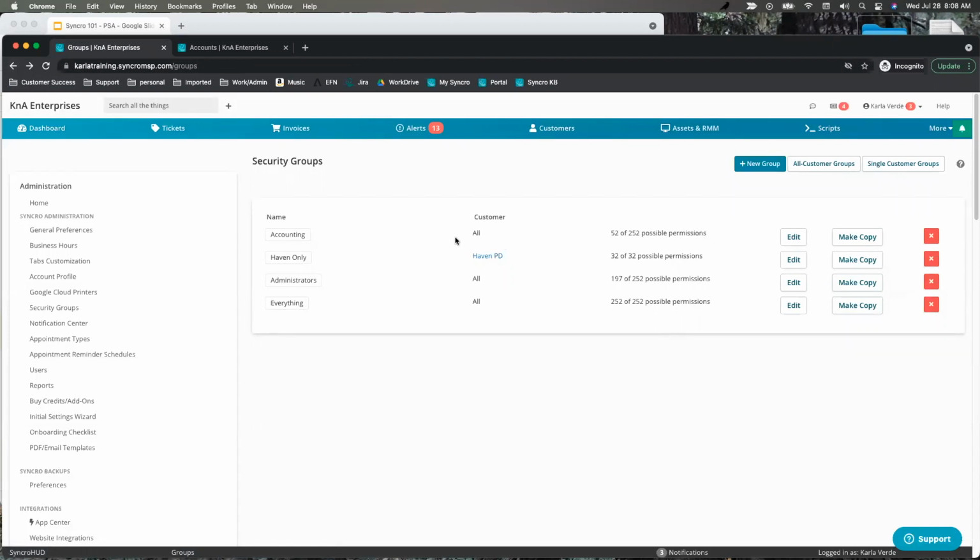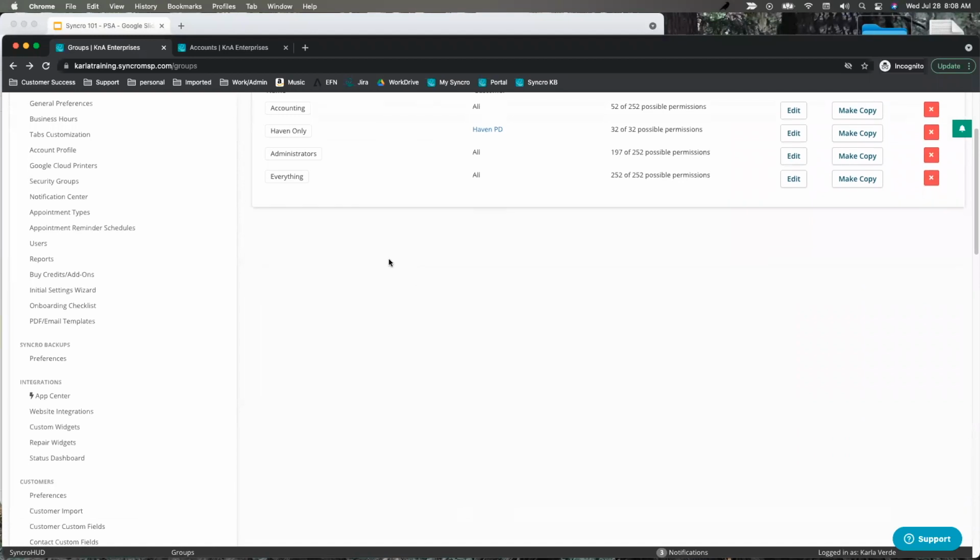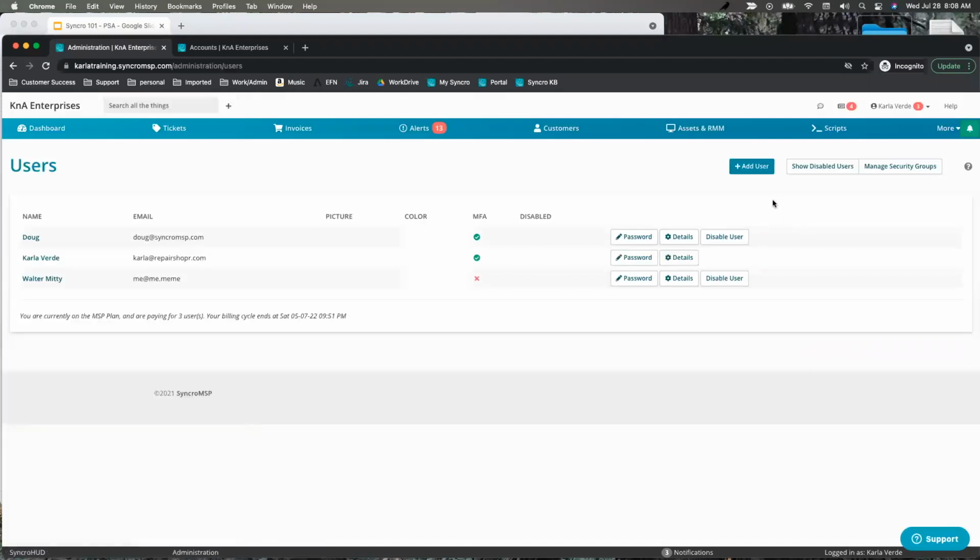As soon as you have a few security groups set up, depending on how many users you're going to have, and you can always come back in here and add more or edit these ones, you want to get at least one or two in here if you're going to be adding users, and then you're going to come in here to the users. And here is where you can add additional users.